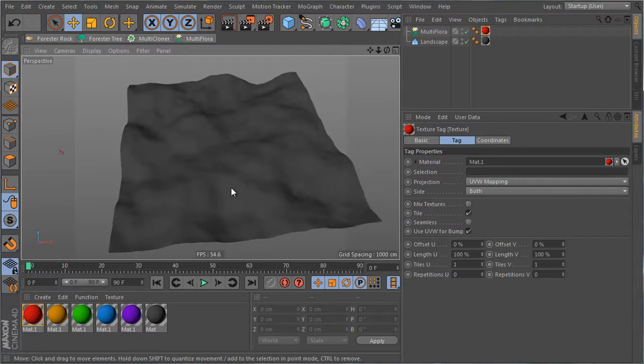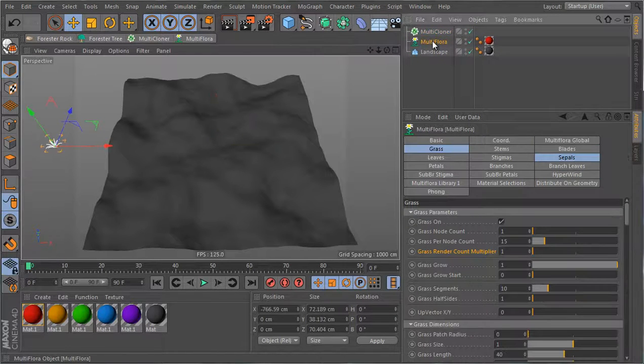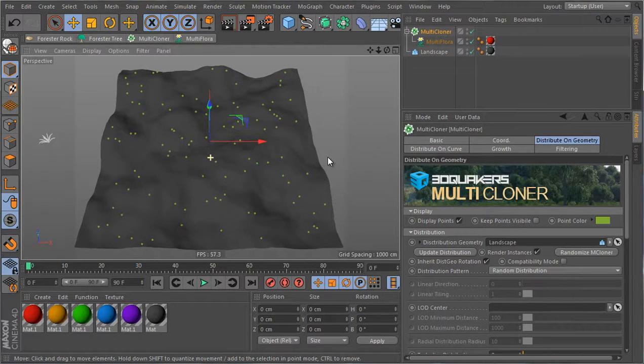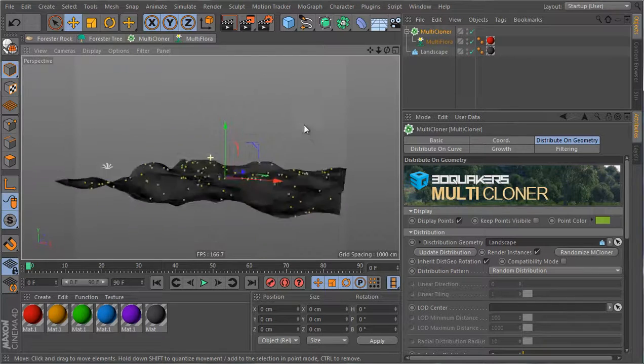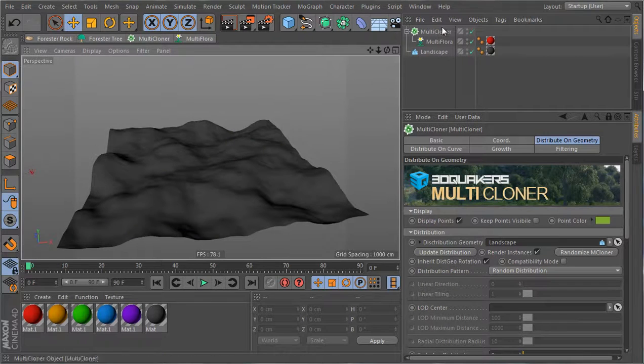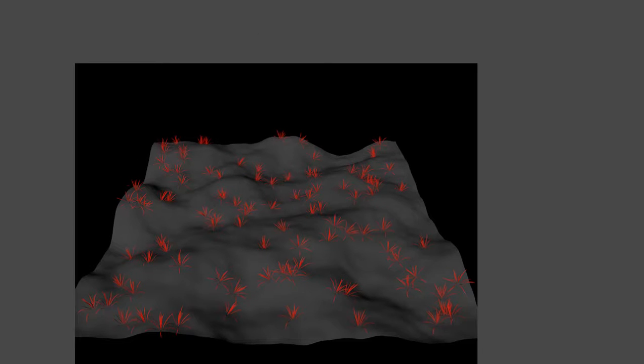Now I would like to scatter the grass over the landscape surface. To do that, it's very easy. I just create a MultiCloner object, and I make the Multiflora or the grass a child of the MultiCloner like this. Now all I have to do is specify a distribution geometry under distribute on geometry. So I'll just drag the landscape geometry, and right off the bat I get a bunch of points distributed over that surface. Now if I deselected the MultiCloner object, the points disappear. But if I did a full render, then the points reappear.